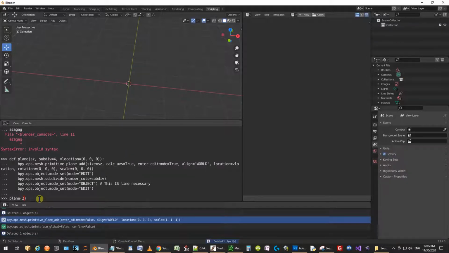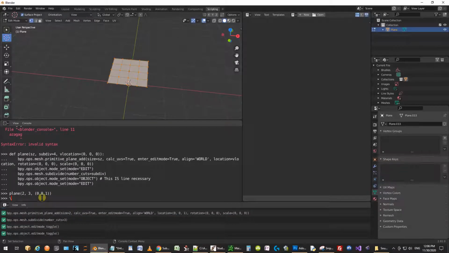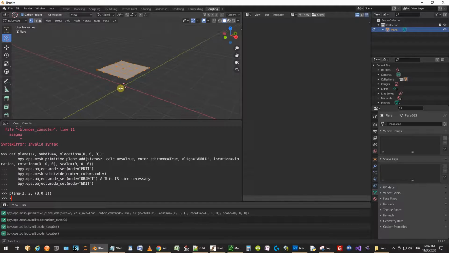Let's say we'll make it size 2 and 3 subdivisions, and then for location, it doesn't have to be origin. Let's go 0, 0, 1, so it's going to be up a little bit. Hit enter. And look, it's not on the origin, it's actually been moved up on the z coordinate.